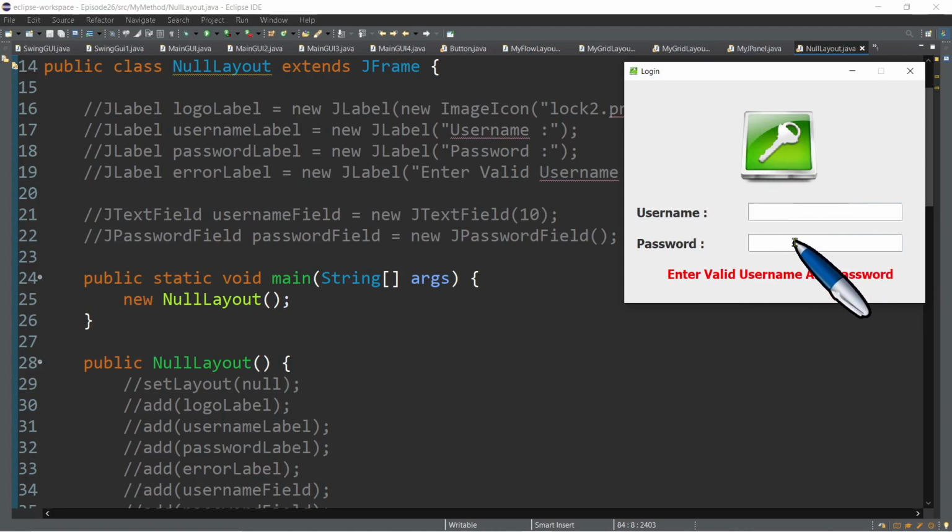So for instance, I'm going to enter staff, which is an invalid username. Then I'm going to enter, for example, an invalid password. Once I press the enter key, there's a message here: invalid username and password. So for example, I'm going to enter a valid username, which is manager, and then an invalid password. So the message is invalid password.